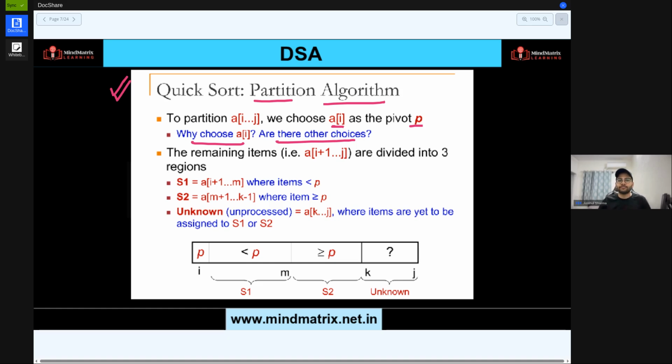Carefully see this. So we have selected the pivot element as the first one. The remaining items, carefully see this now. The remaining items means i+1 up to j. So once the first element is selected as pivot, the remaining items in the array are divided into 3 regions. We have divided the remaining elements into 3 regions: S1, S2 and unknown. You will understand what it is.